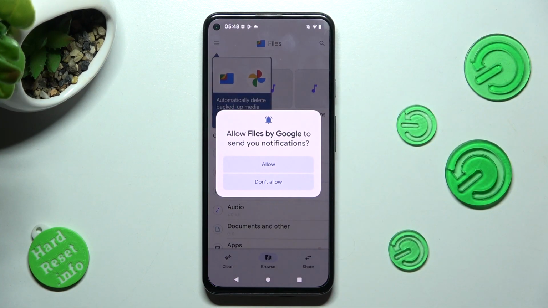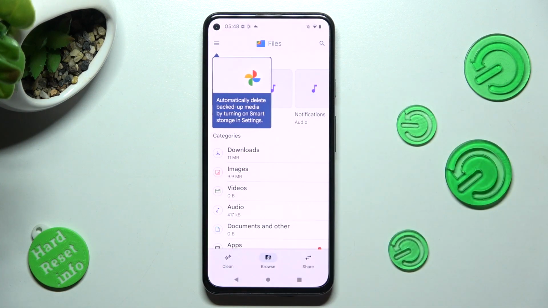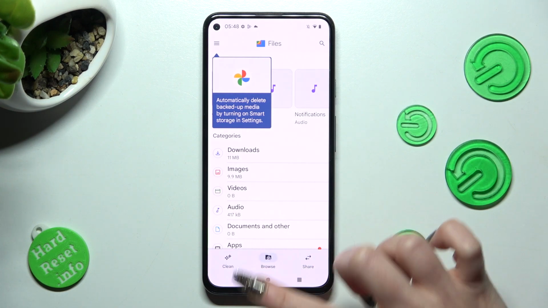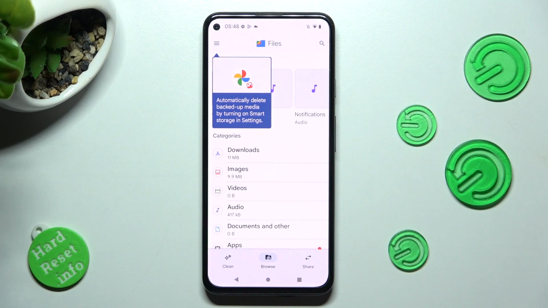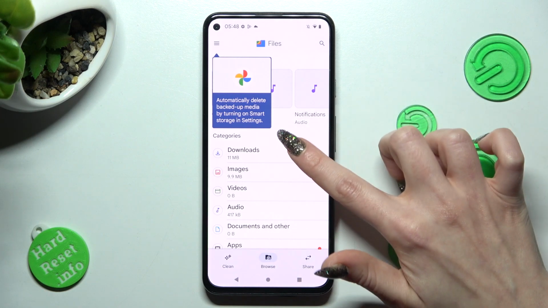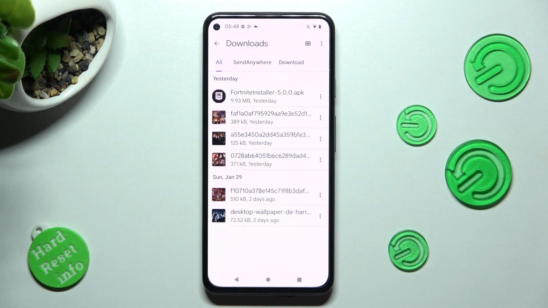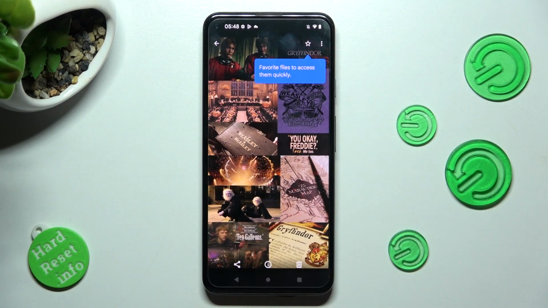If you never used it before, select Allow or Don't Allow in Notifications pop-up. Now click on Browse at the bottom in the middle and click on Downloads category. As you can see, all my downloads are over here. If you want to access one, just click on it.